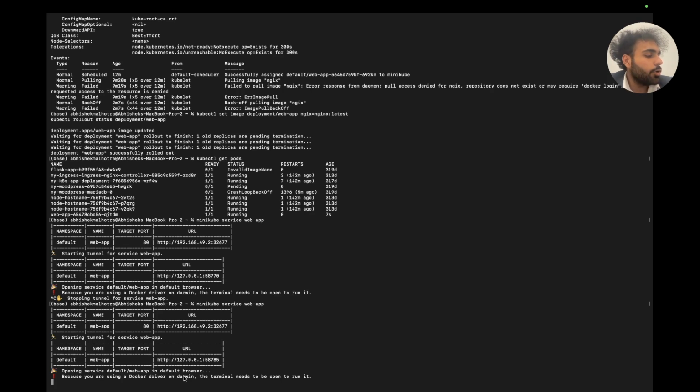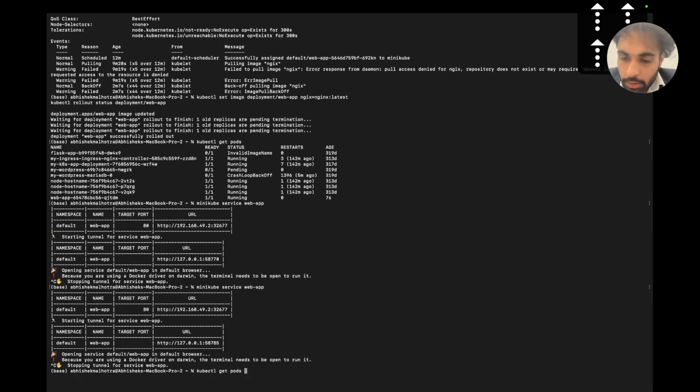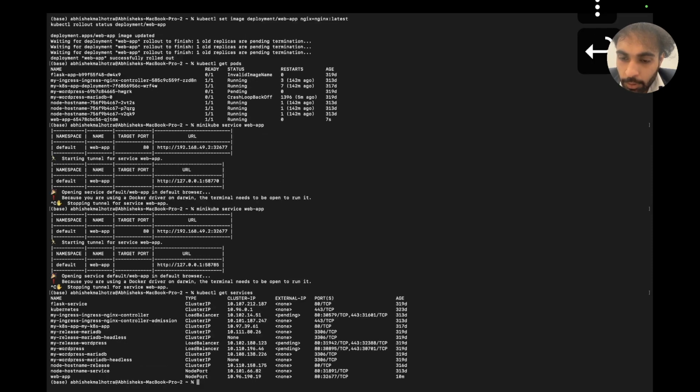Okay, so what we just learned is how to create a service, how to expose them, and how to browse through them. Okay, I'll show you the different service types as well. So if I just stop this and go back a bit, kubectl get service. As you can see, the last one is web app and the type is node port.